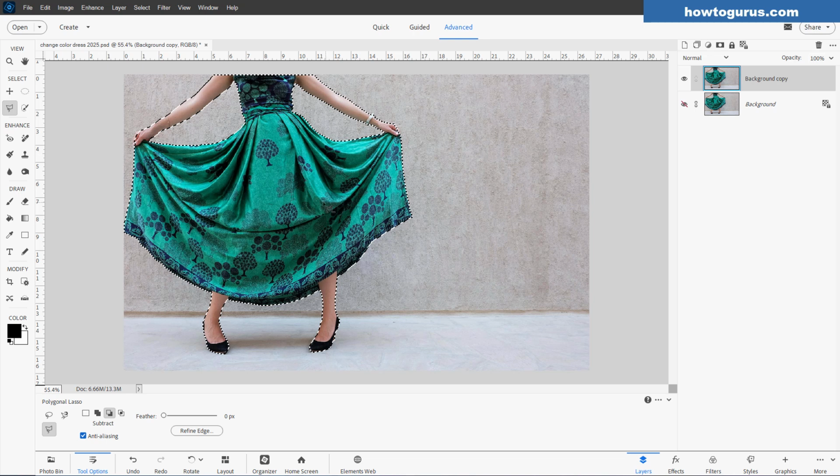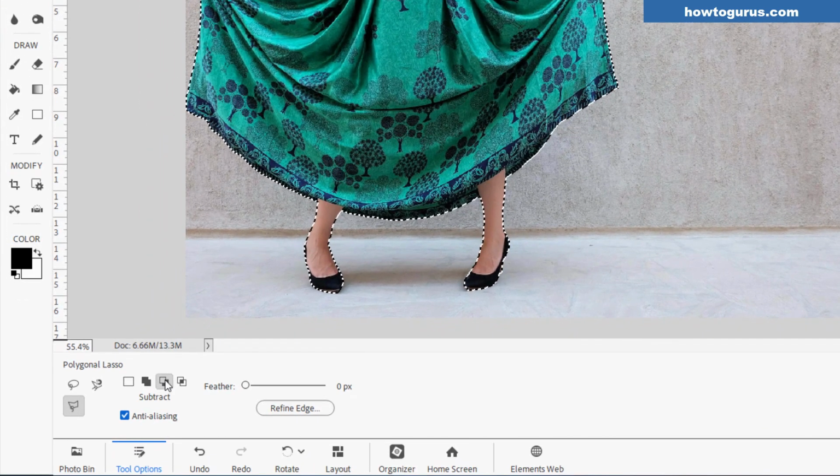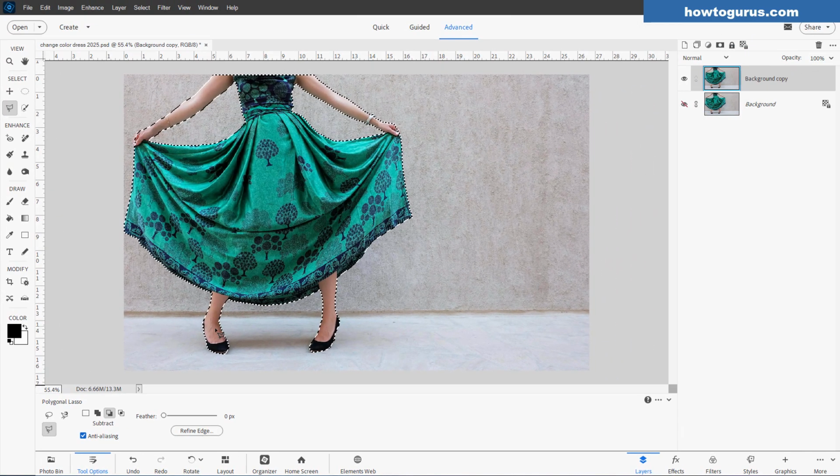Now we have a good selection for the dress, but we want to get rid of the legs in here and the arms. We don't need those in the selections. We need to remove those from the selection. So come down here to the options panel and click on Subtract right here, Subtract from Selection. Let's do the feet first.